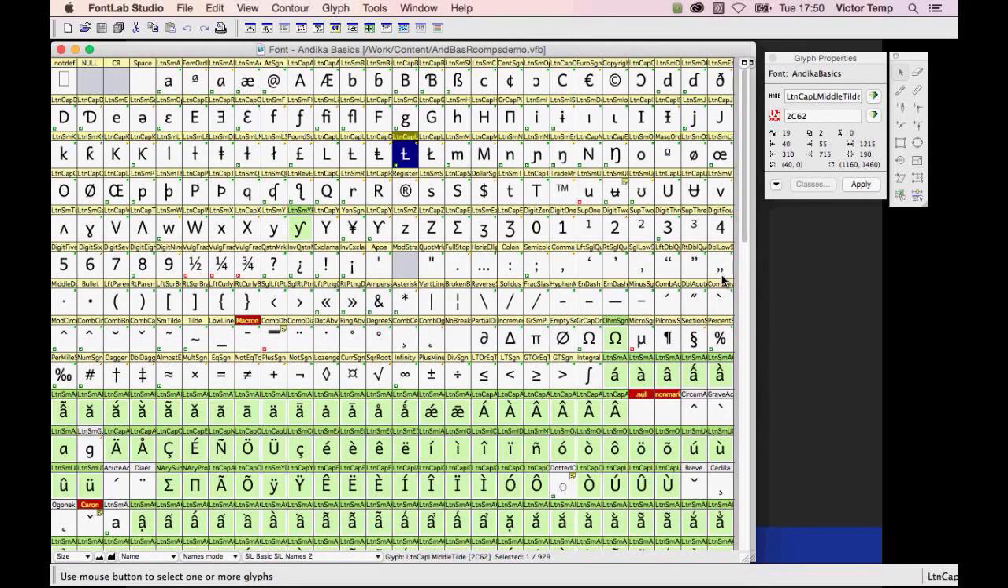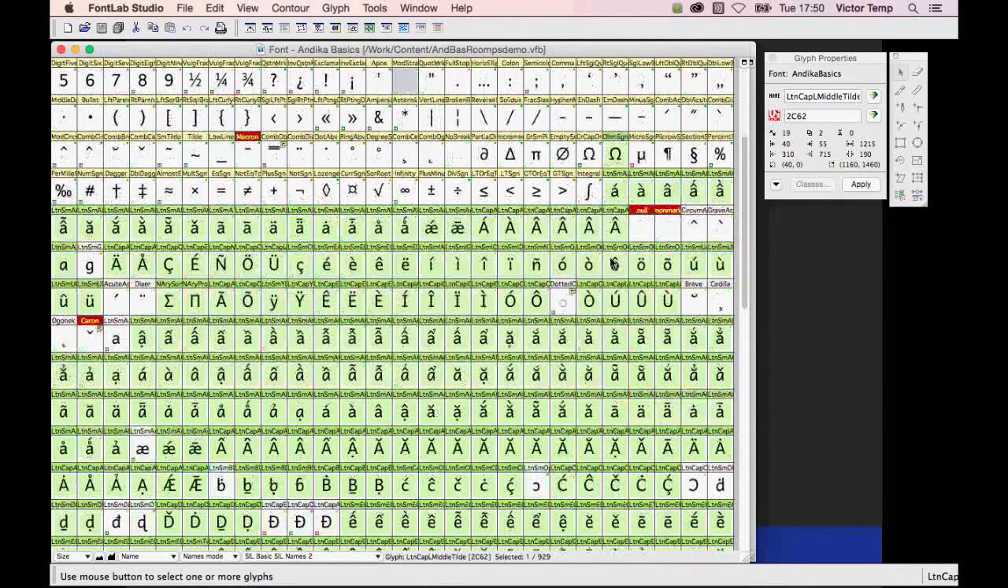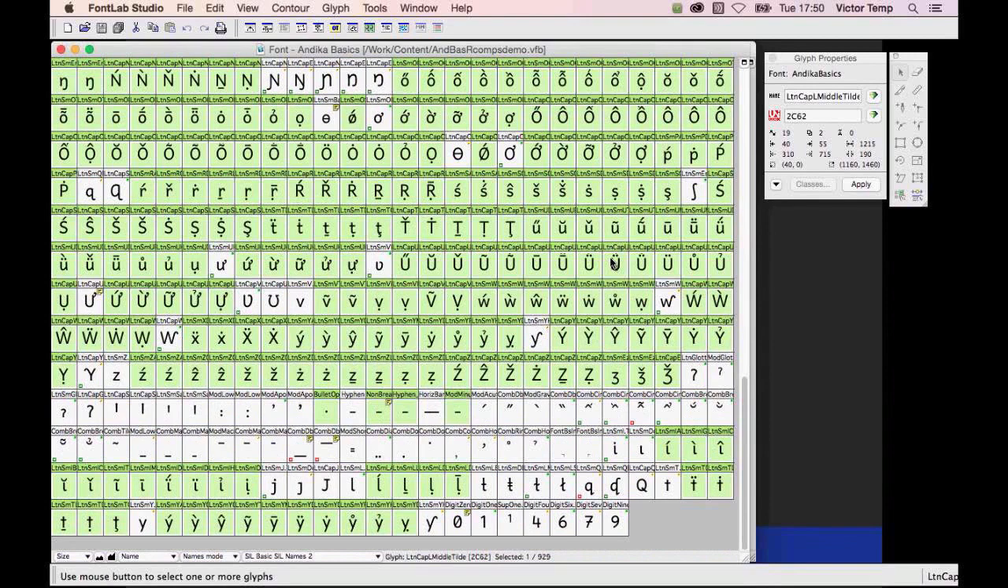This is a font, Andika Basics. It's for literacy work around the world. Very simplified forms intended for high legibility, readability, for teaching new readers. As you can tell, there are a lot of letters in this font. Almost 1,000. This is actually smaller. This is a subset of a font that has over 4,000.